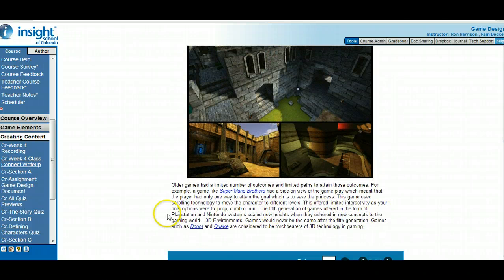And this talks about older games. Some older games had a limited number of outcomes, a limited number of paths, like Super Mario Brothers. There were some limitations to that. Of course, these days, some games have unlimited paths that you can try. And you can see that starting with the fifth generation, 3D environments started coming in. After the fifth generation, games would never be the same, because the 3D environment really made the games much more interactive.